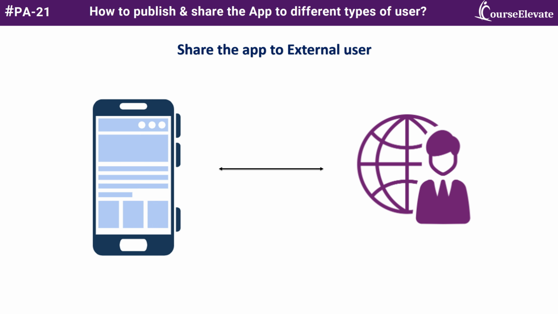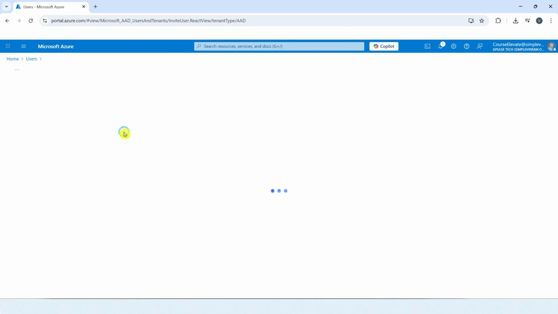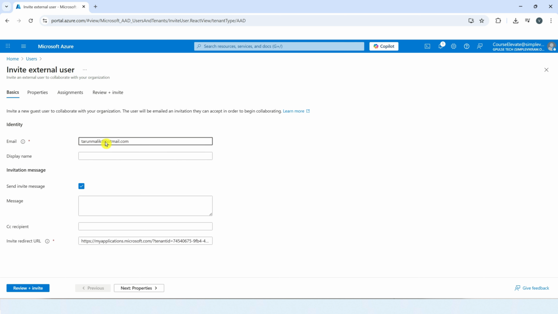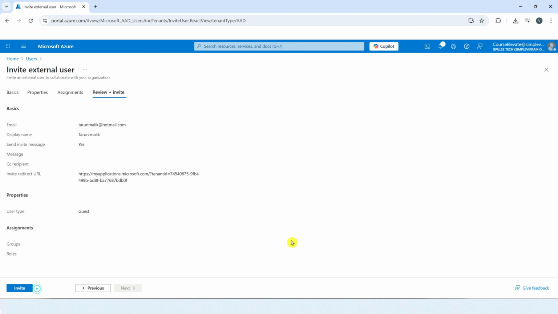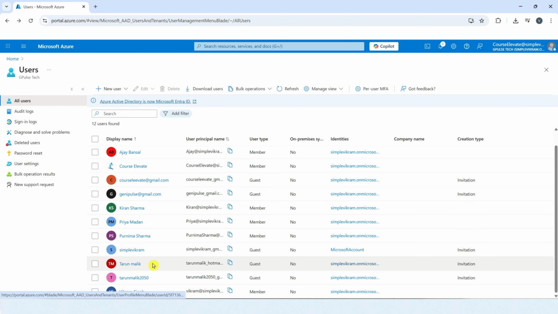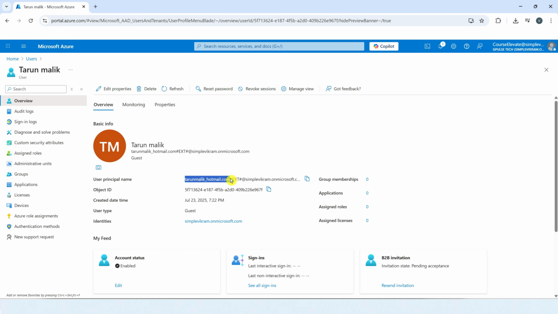To share an app with an external user, I need to create that user in Azure. Under new user, you will have two options, create new user. The first one is for your internal organization and the second one is for external users. I'll go ahead and choose this external user option. Here I'll choose one email address, tarunmalik@hotmail.com, display name Tarun Malik, send invite, click on review and invite. User invitation is in progress. Successfully invited user. Let's refresh it. You can see Tarun Malik has been added as a guest user. Click on that and I can see tarunmalik@hotmail.com is my user ID.